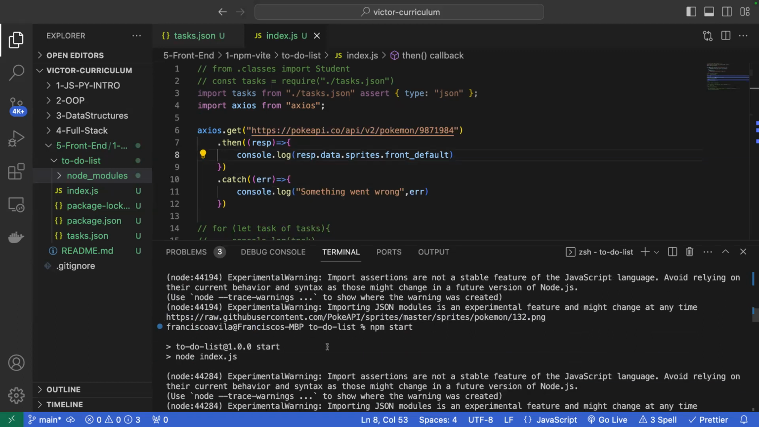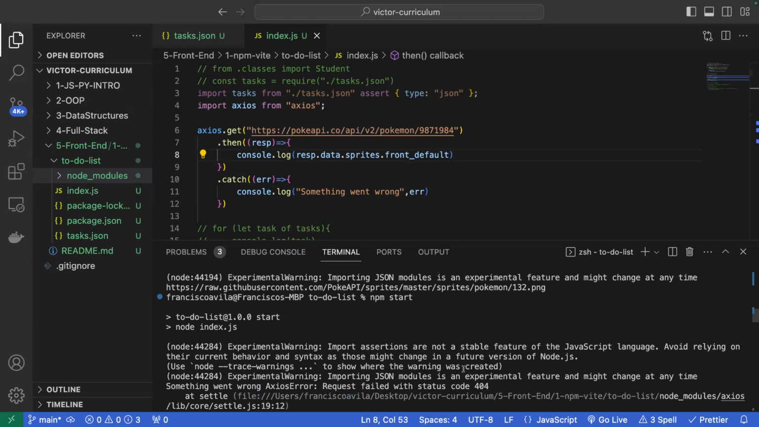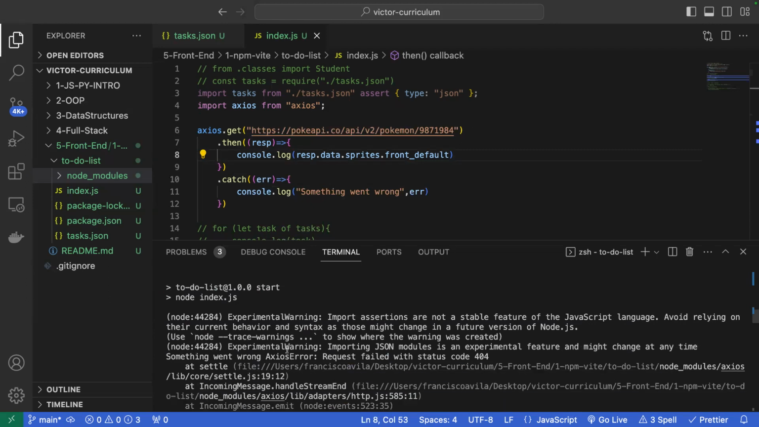Sorry, I'm trying to find the beginning of this command here. Okay, so here it tells me a warning is happening, and here's the warning, right? So "something went wrong," that's what I put in there. That's what I wanted to console log into the console. But then it goes into an Axios error. It tells me that the request failed with a status code 404, meaning it wasn't able to find this ID for a Pokemon.